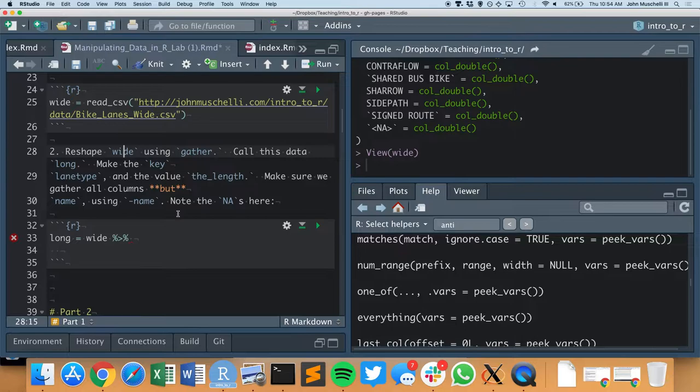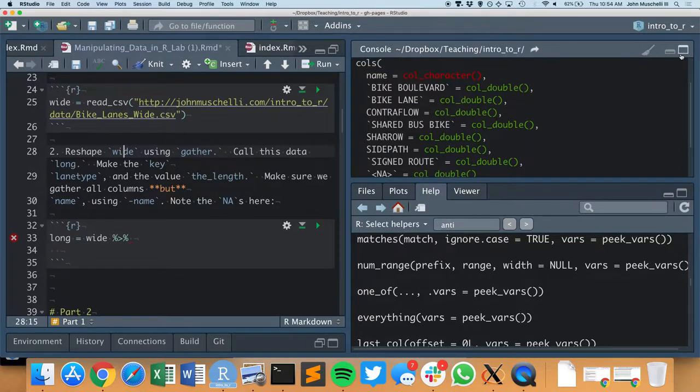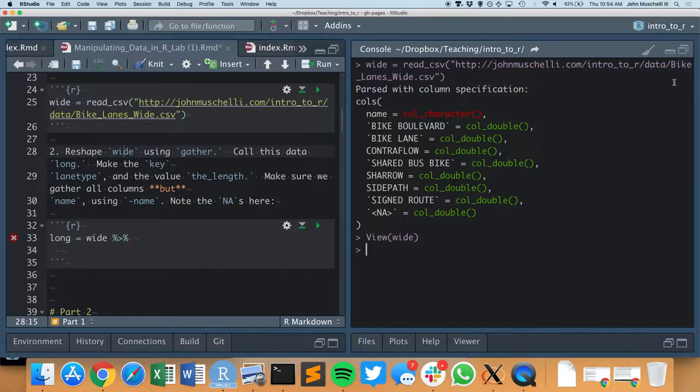So let's reshape to long using gather. Let's call this data long. Make the key lane type and the value the length. Make sure we gather all the columns but name, using minus name. Okay? So again, what we're doing is we want to gather every single one of these columns, bike boulevard, bike lane, so on and so forth, even the NA, as rows of the data set. So let's say gather.